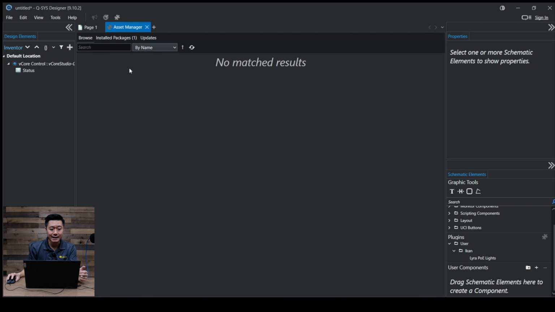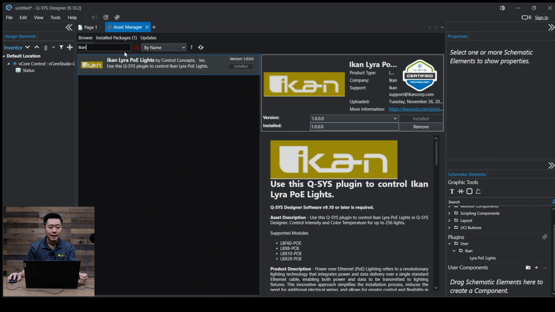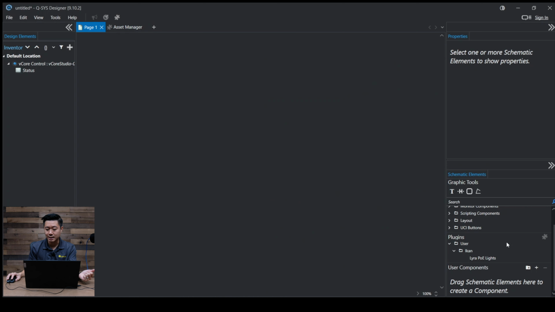Just click on the assets icon, and then you're going to wait for the results to load. It can take a little bit of time. And once it's loaded, just search Ikan, and you would be able to install it. Since I already have it installed, I can start using it. So let's go ahead and go to our schematics, and I'm going to drag it over.